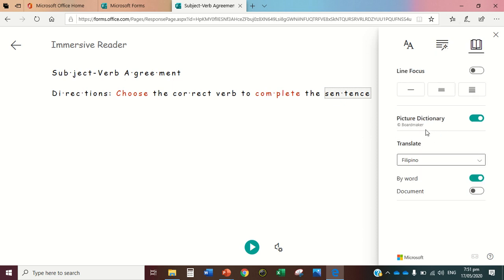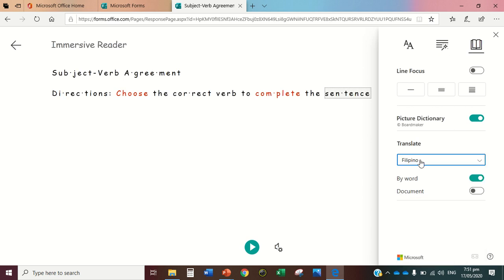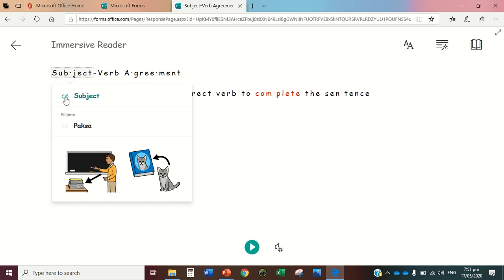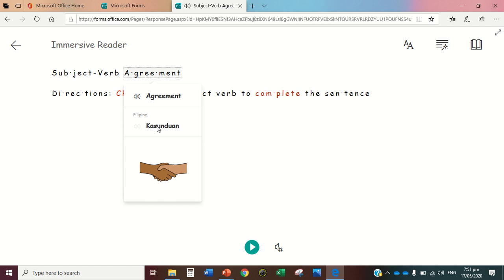We also have here the reading preferences. The child can open the picture dictionary and translate it into Filipino. There are many possible translations, but since we are in the Philippines, the translation is Filipino, and it can be translated by word. So, what does it look like? If the students click this word, subject, the speaker will read it, and it shows the Filipino translation, paksa, and its picture dictionary. If the student clicks this word, agreement, the speaker reads it, and the Filipino translation is kasunduan, with two hands as the picture dictionary.